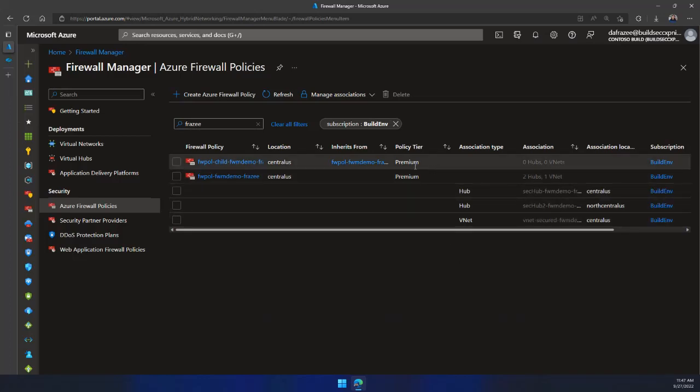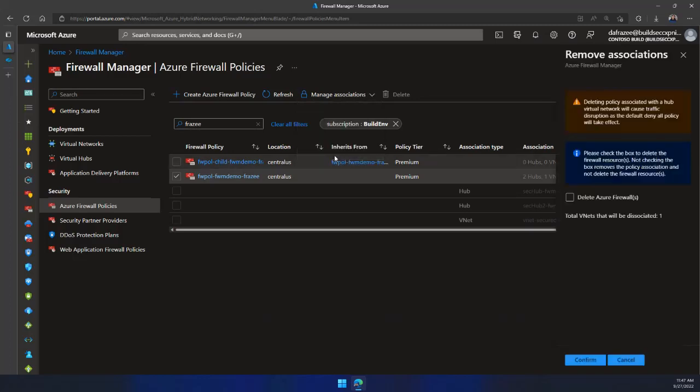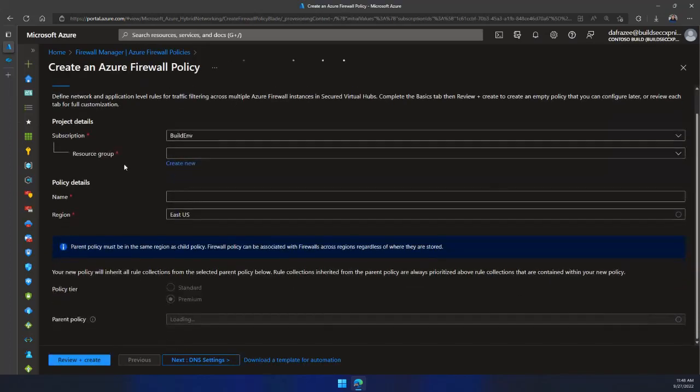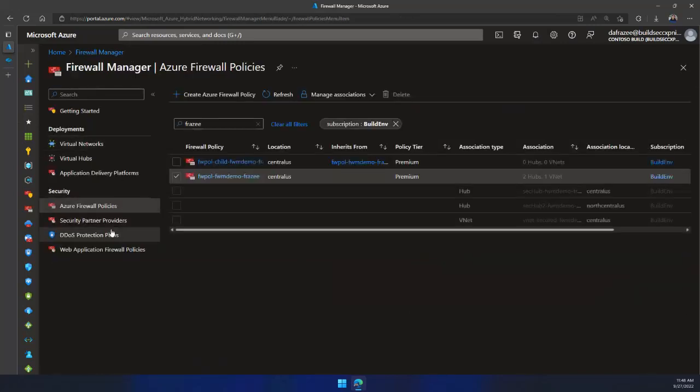You can see that these policy tiers are premium. And if I wanted to make some changes, I can associate these to hubs. I can associate this to more VNets. And if I want to remove the VNet association, you do get the option if you want to delete that Azure Firewall that's in that VNet as well, but you don't have to. And if you want to create a new Azure Firewall policy from this blade, and let's say you want to take a parent policy, then you can just grab one of these parent policies and you'll be able to go forward from that.